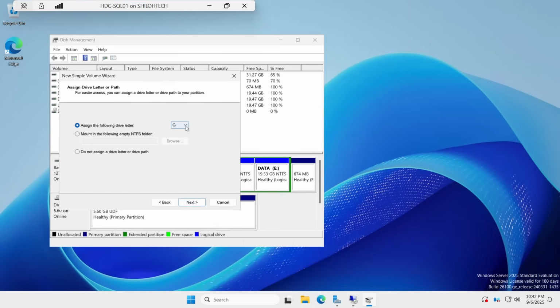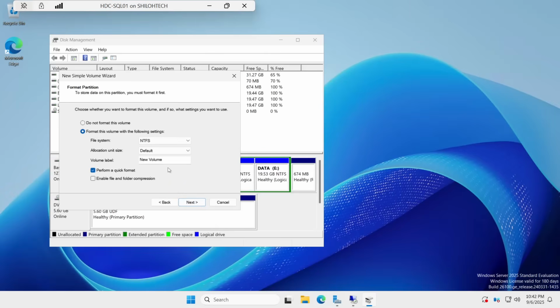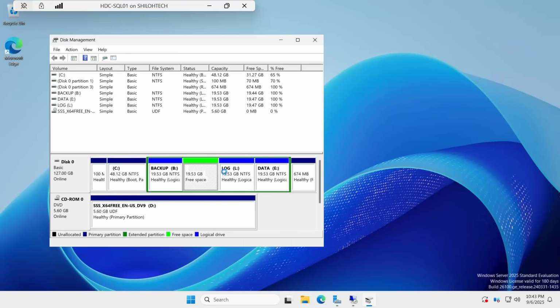And now let's go and look for letter T. Yes, T is available. So let's select that. And we go next. Now, the name that we want to give this is called TempDB. And then we hit next and we hit finish. So we have successfully partitioned our drives for SQL installation.